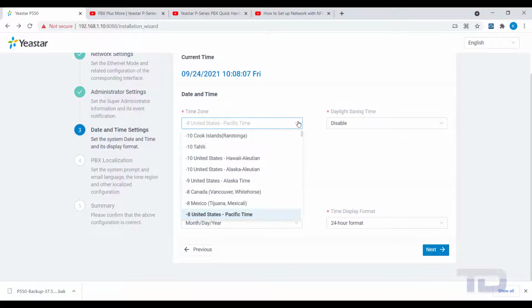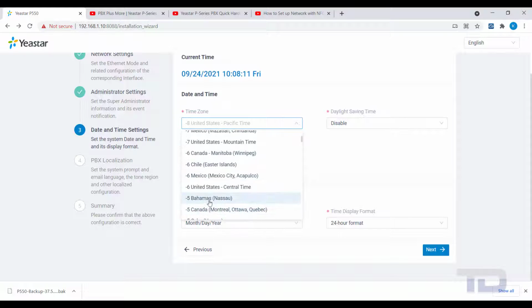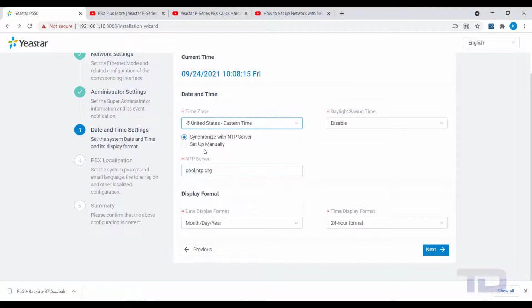The Next Installation Wizard tab allows you to choose your PBX's time zone, NTP server, and time and date format. Click Next once completed.